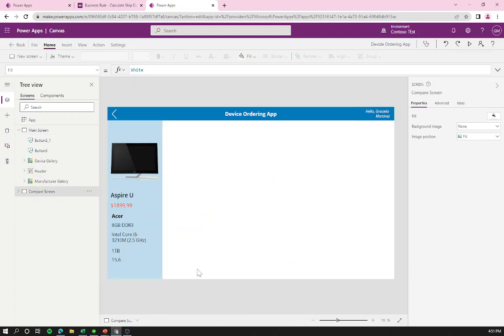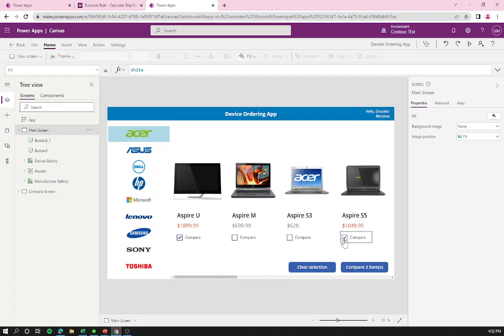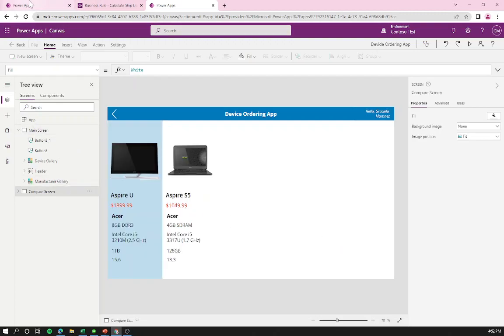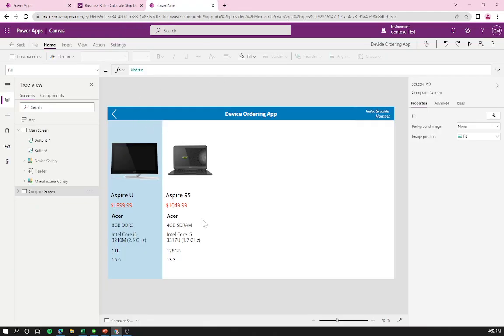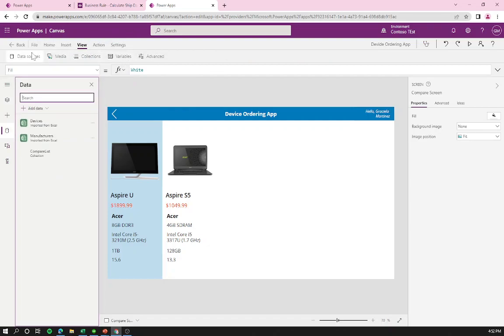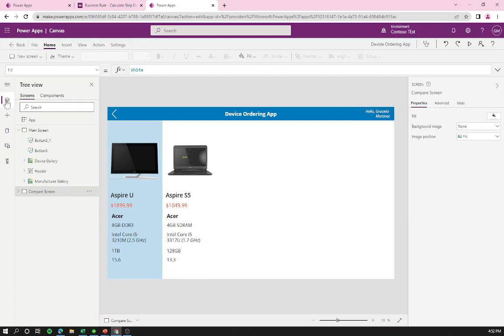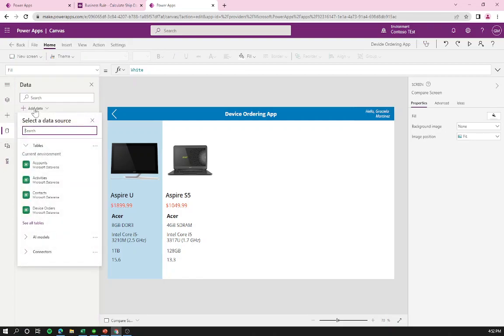Okay, remember that what we need to do is in this compare screen, we want them to be able to finally select the device that they want to order, and then once they order it, we want to save it to our Dataverse table. So we need to connect Dataverse to this app. To do that, we need to go to view and then data sources, or we can do it directly in this left pane, select data sources, and here we can go and click on add data.